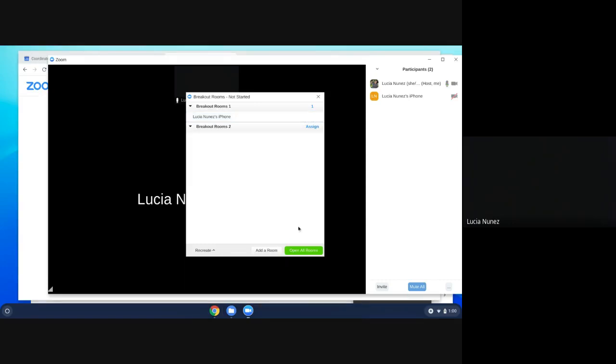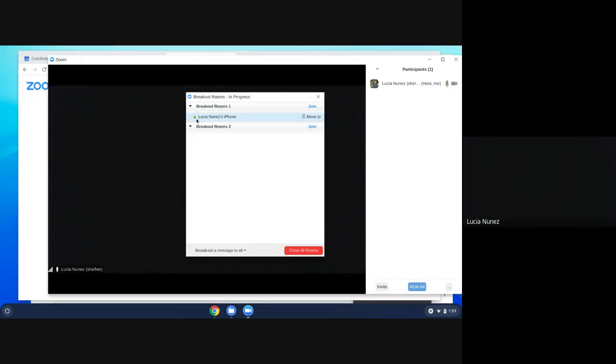So I'm just going to open all rooms. And now on my phone, I'm the other user, I have a pop-up that says the host is inviting you to join breakout rooms 1, and then I can say later or join. So I'm going to say join, and now that we have the green dot, we can see that this user has joined the breakout room. We could move them to the other breakout room if we wanted to. And then they'll get a notification that the host has moved them.